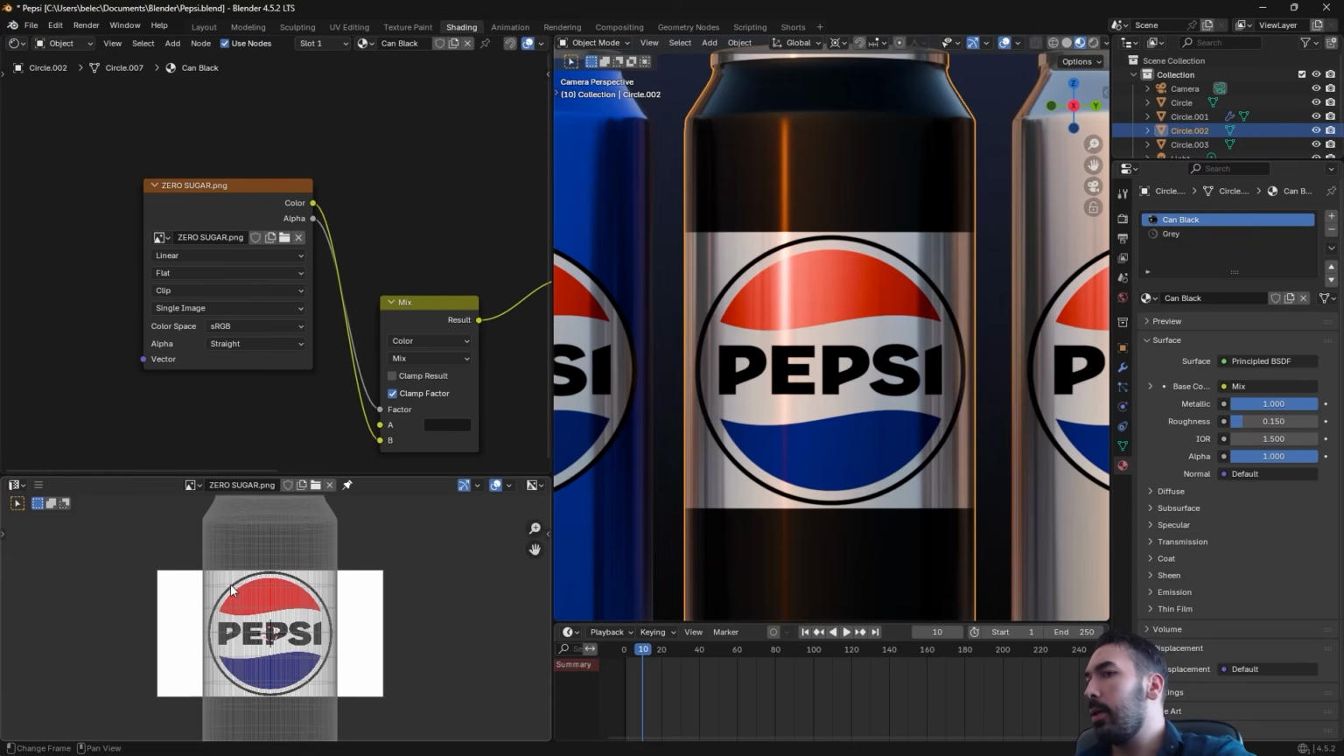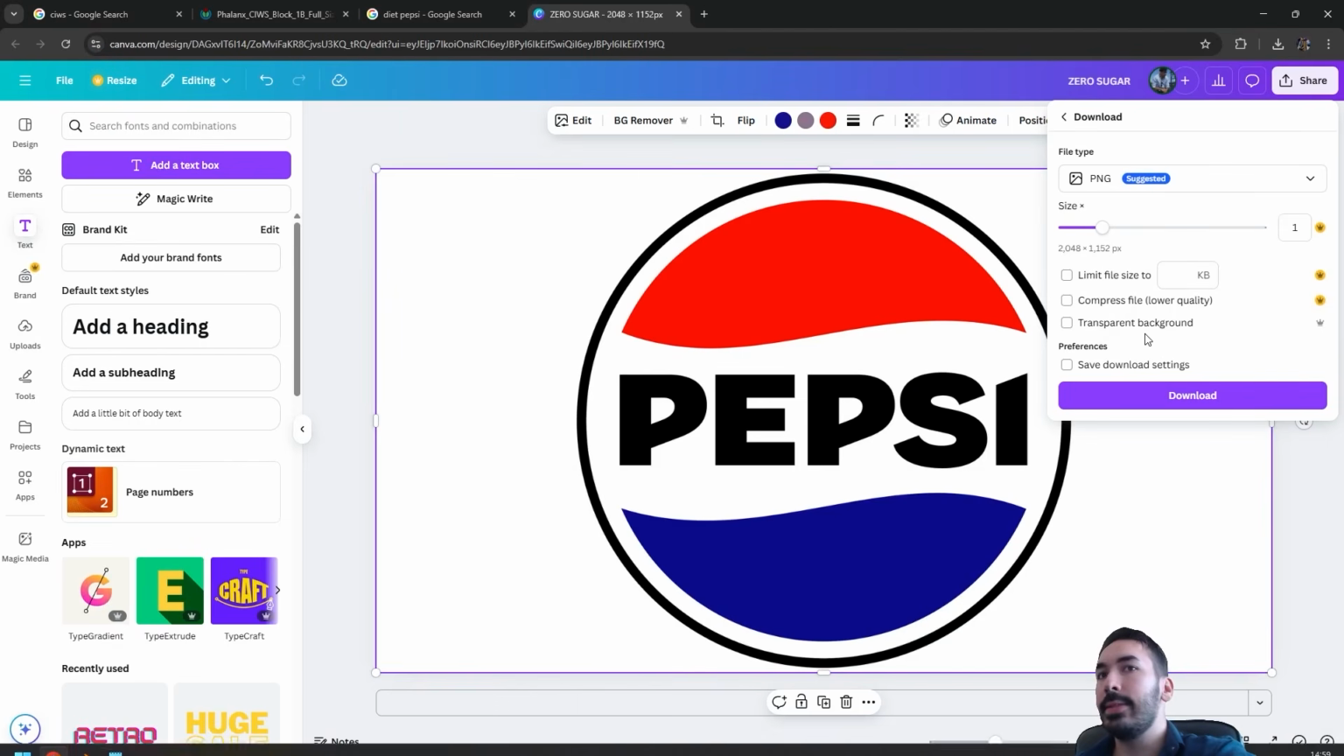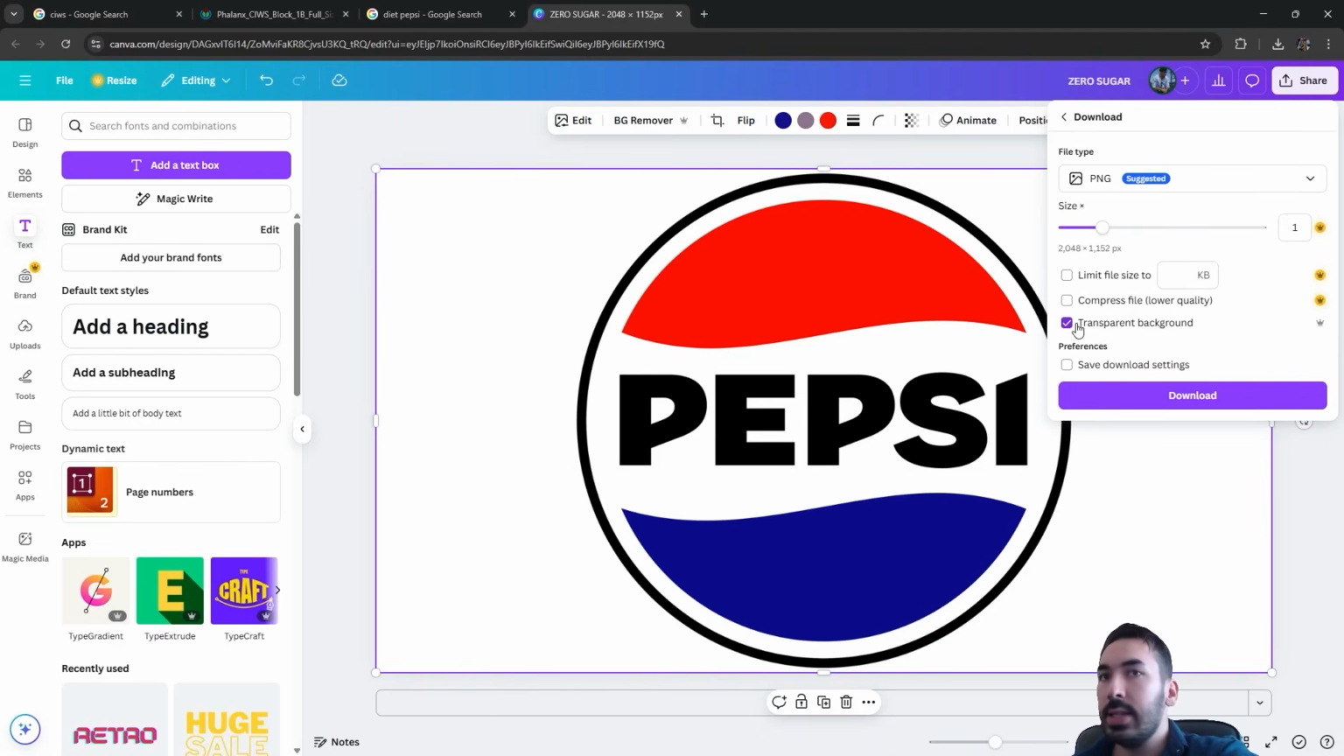It turns out our background is not transparent. That's because we didn't activate that when downloading from Canva. Now this is a premium feature, so if you don't have premium, that's tough, but I'm gonna assume that if you're following a Blender tutorial at this level, that you're also familiar with some other image editing program at a basic level where you can do this kind of thing in any other program.